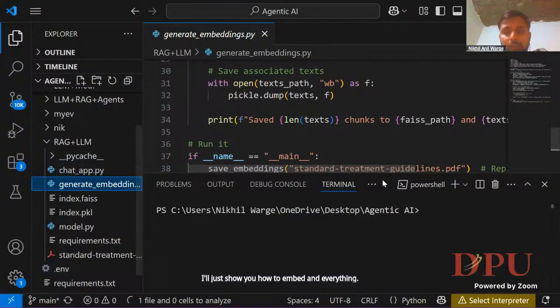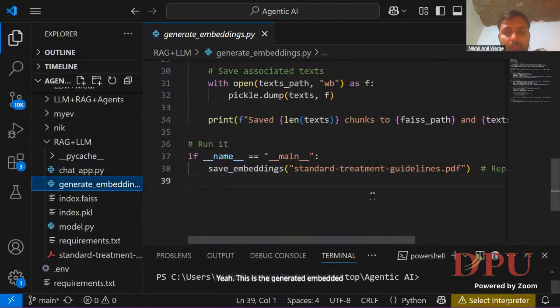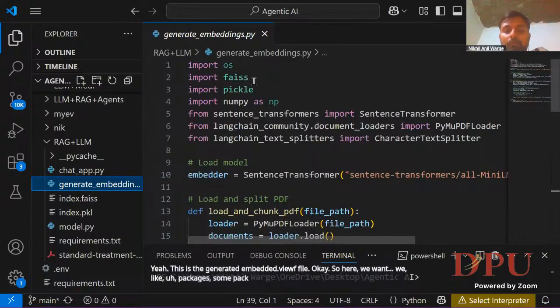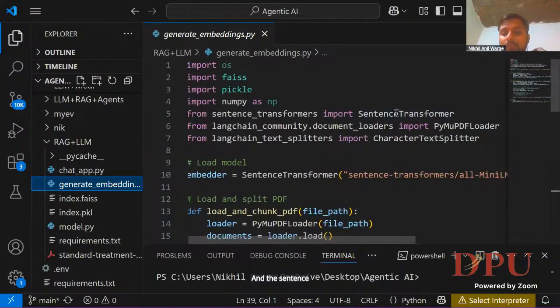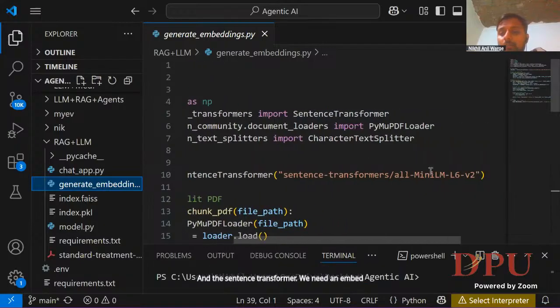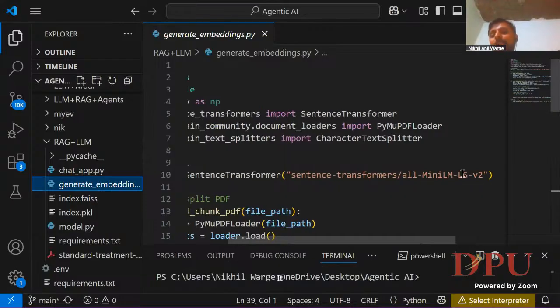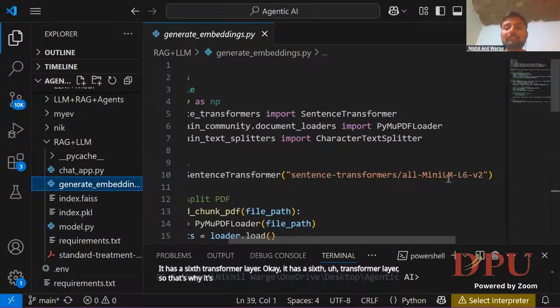Yeah, this is the generated embedded.py file. Here we have some packages: FAISS as the vector store, the pickle file to store the data, numpy, and the sentence transformer. We need an embedding model as well, all-MiniLM-L6-v2. It has six transformer layers, so that's why it's L6-v2.